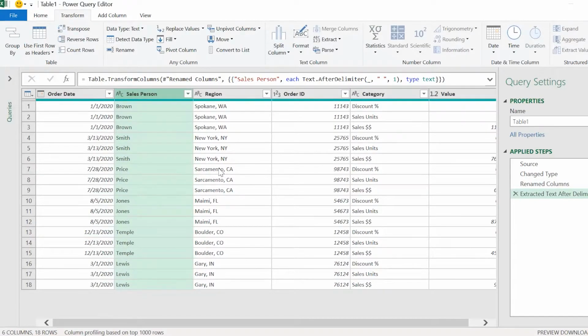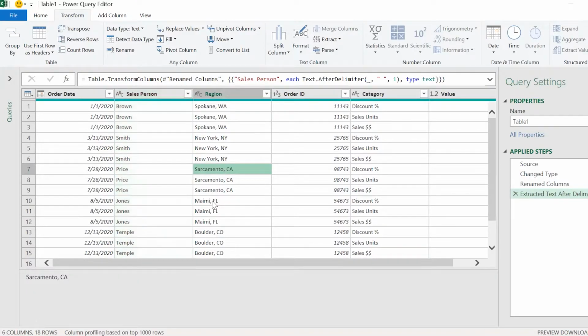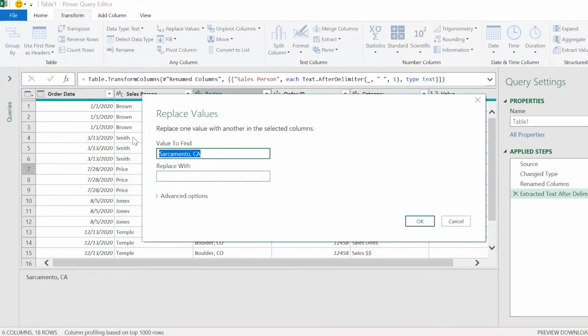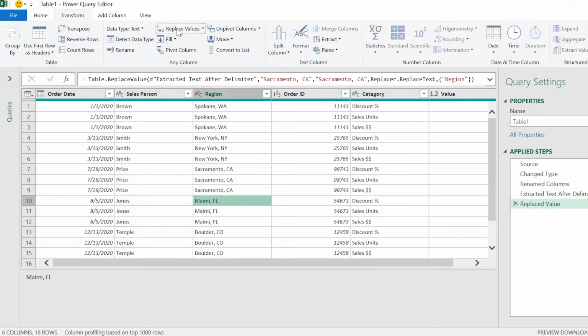Okay, now that that's fixed, we will look at region. As you can see, Sacramento and Miami are misspelled. This happens very often in data. It can be tedious to fix manually using Excel and formulas. So to fix these quickly and easily, we'll go to replace values, take this, copy it down, and just switch these letters around. And then we will do the same for Miami.